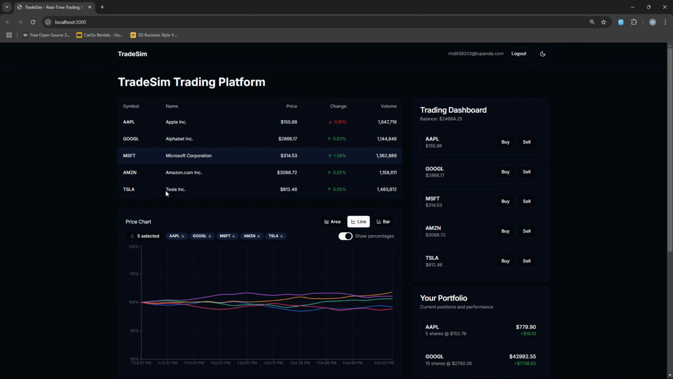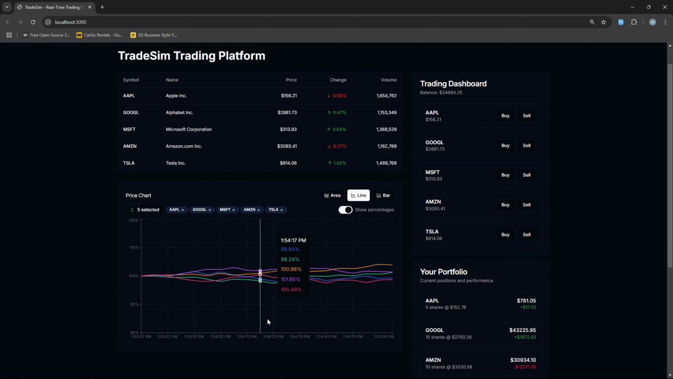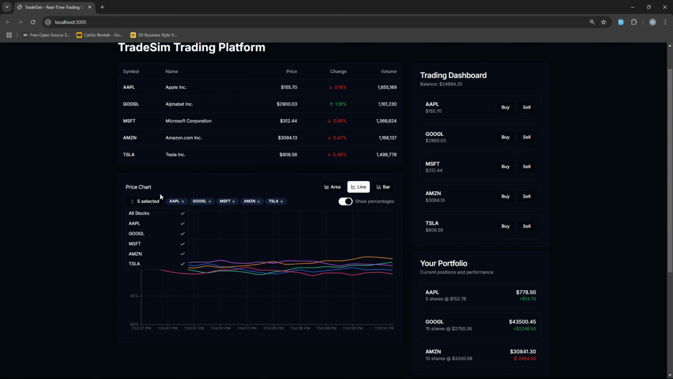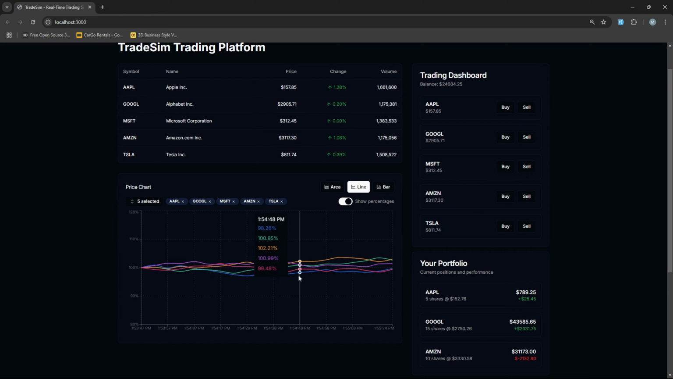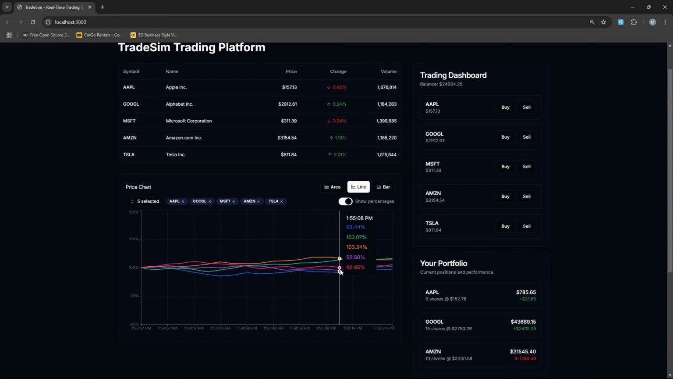So let's go through here. We have the chart, which shows the real-time update of the price changes, just like we have in the table here. Here you can select the stock. I made it a multi-select so that you can select multiple stocks and compare. At the moment I've selected all the stocks we have, and the chart is updating when the prices change in real time.